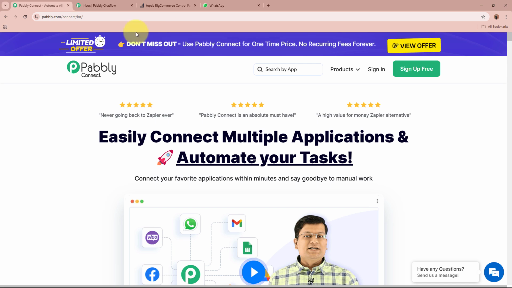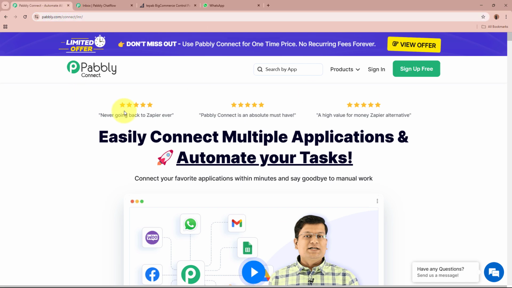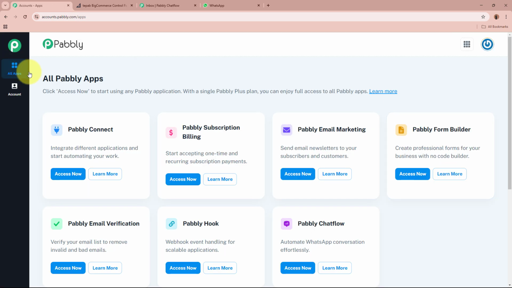So on the screen, you can see the website of Pabbly Connect, that is pabbly.com/connect. After browsing this website, we need to sign in to our Pabbly Connect account. But if you're a new user, you can sign up for free and get 100 free tasks every month. As I'm an existing user, I'm going to sign in to my Pabbly Connect account. After signing in, you can see all the Pabbly apps in front of you, in which you can see all the products that Pabbly provides.